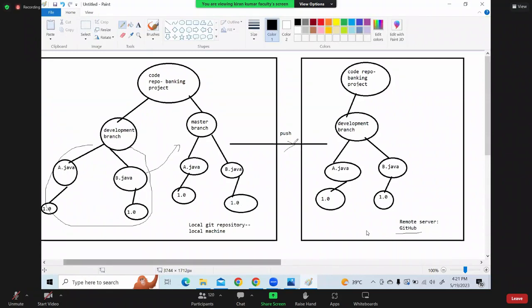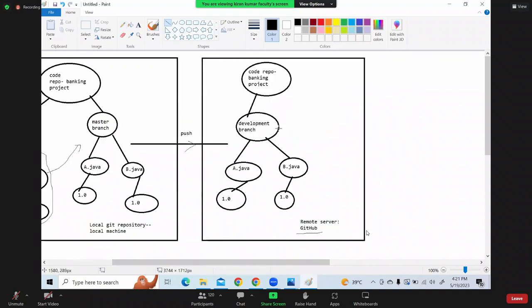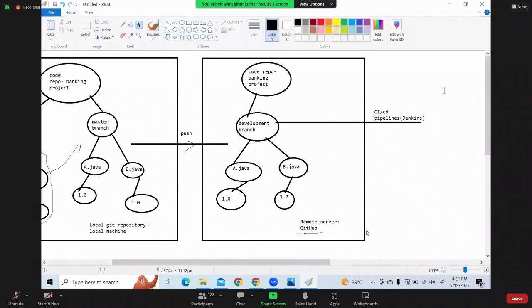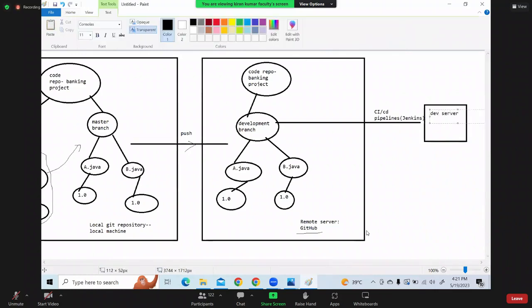From the development branch, now you'll have the CI/CD pipelines, which we are going to see, like Jenkins. They build the code, and I'll show you this. We have a separate tool on Jenkins. They build the code and push it to the dev or test server.